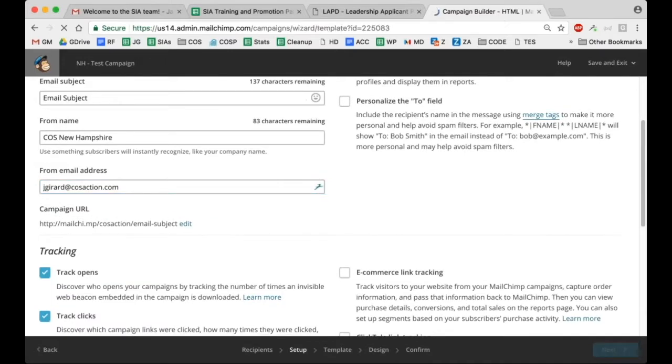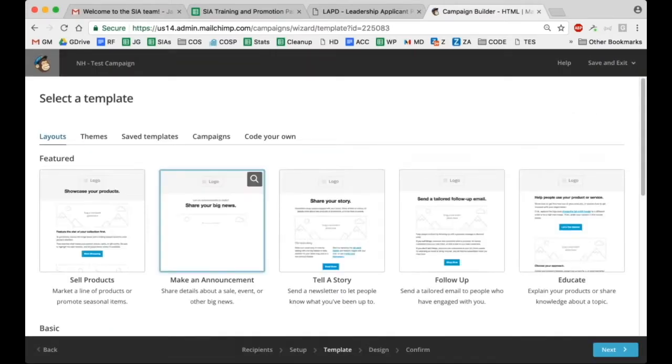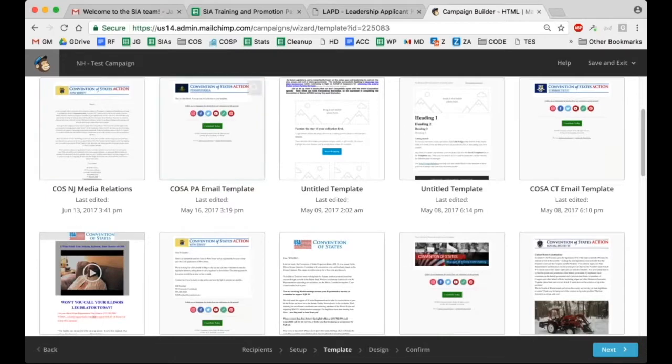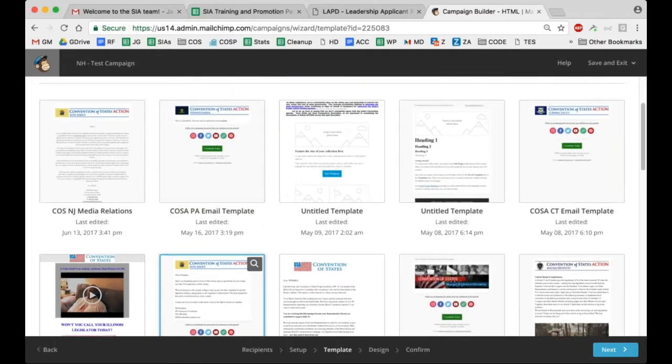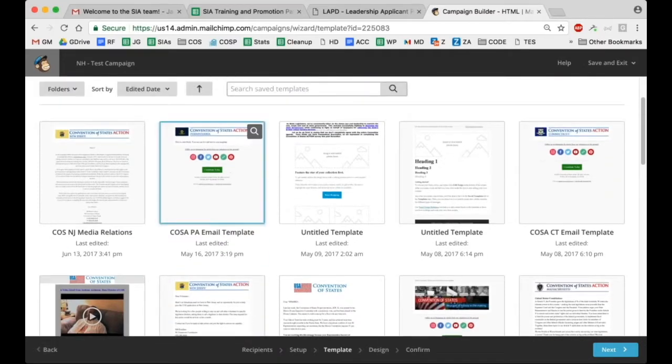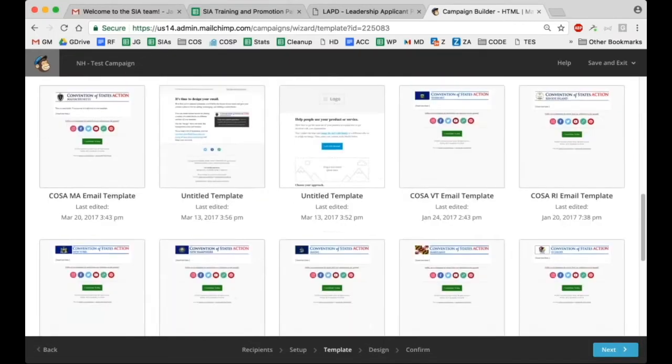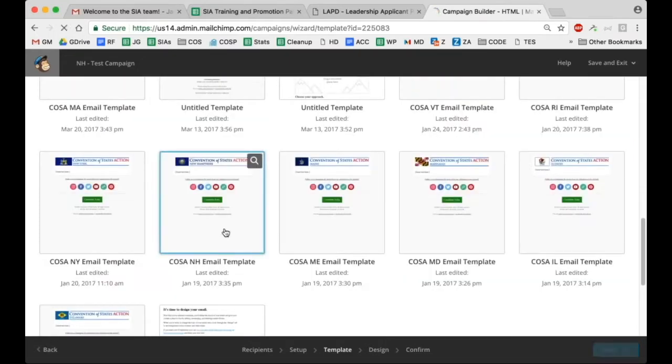And then you can go to the template. Under the template, we're going to go to the saved templates up here. And then you can see here, there'll be templates that have been saved for your state. So we've got one here for Pennsylvania, Connecticut. And if we're doing New Hampshire, there we go. New Hampshire, and it's got the New Hampshire flag there and everything. So we can just select that one.